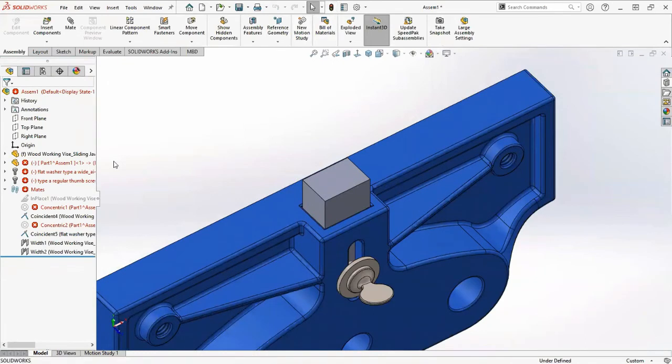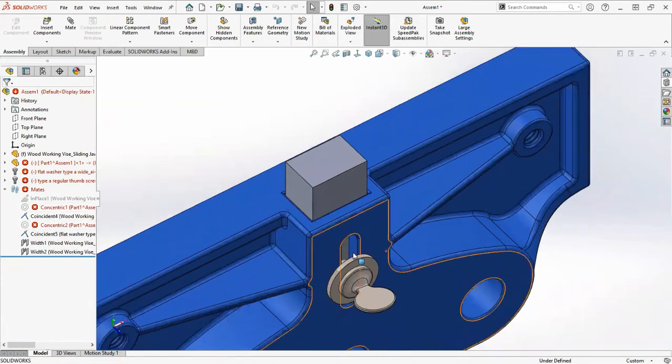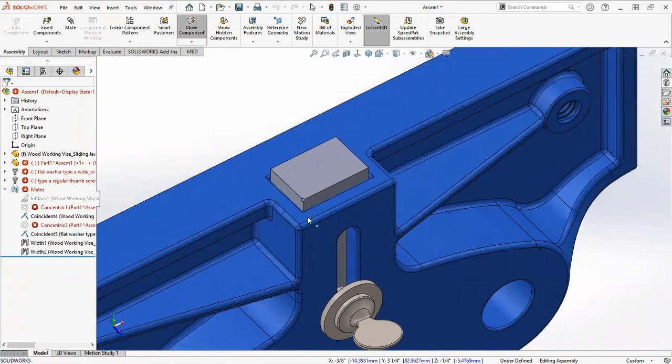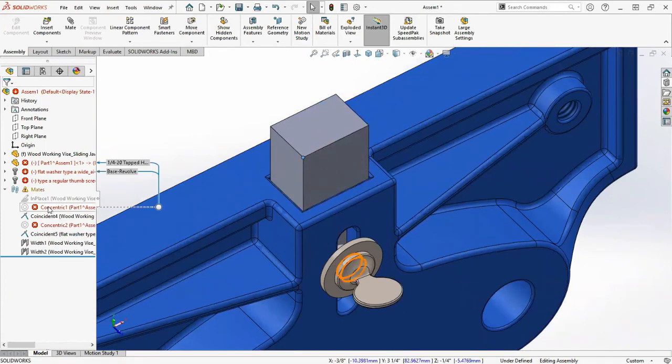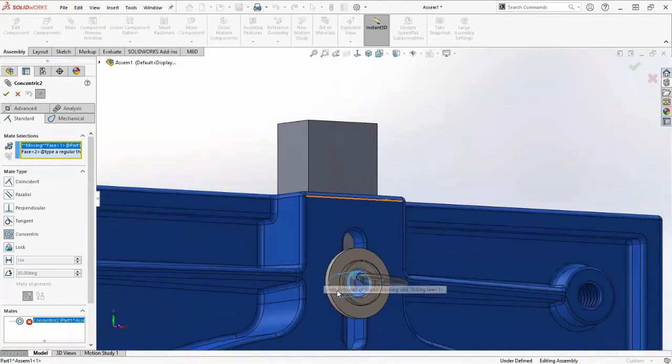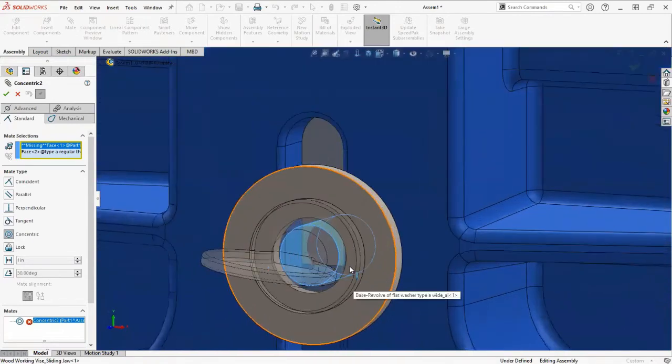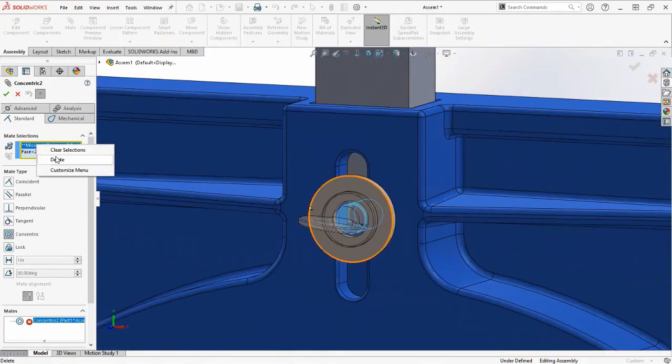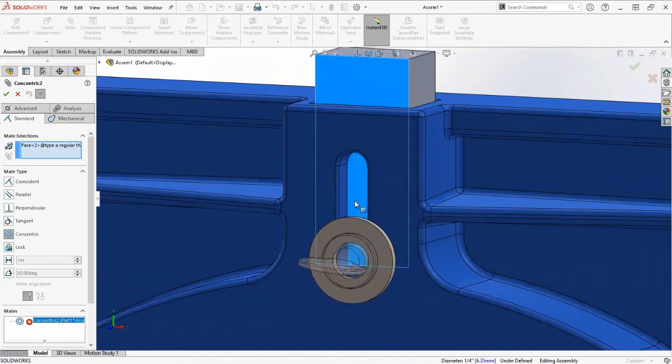All right. Go ahead and rebuild. Looks like we've got some mate errors already. What's happened there is I've changed the position of this dog so that it's messing with these other concentric mates right here. So I can just go in and redefine those. This is missing a face now, so it somehow became unconnected from the face that I needed. So I'll just delete that and see if I can find that face.